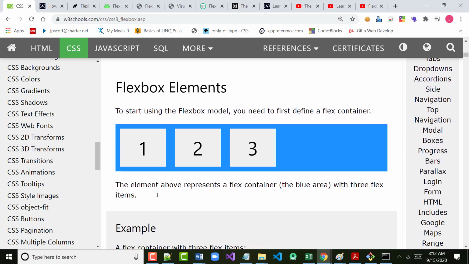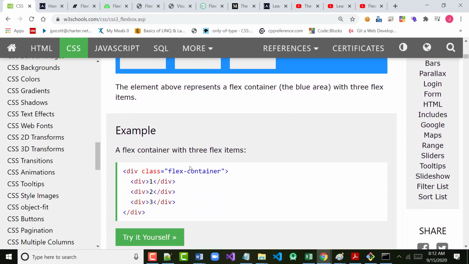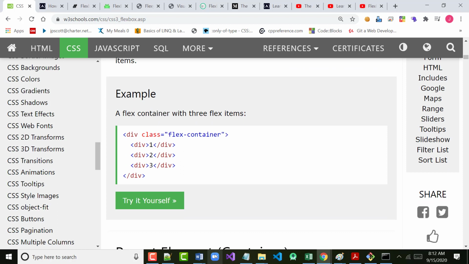So it says, to start a Flexbox model, you need to define a container. Well, there's a container. So what we have here is a container called flex container. Just so you know, where we have class equal flex, there's nothing magical about the name flex container. You can call it Angie, and it will work just fine. But since it is going to be a container that's going to hold Flexbox components, most people call it something like that. All right?